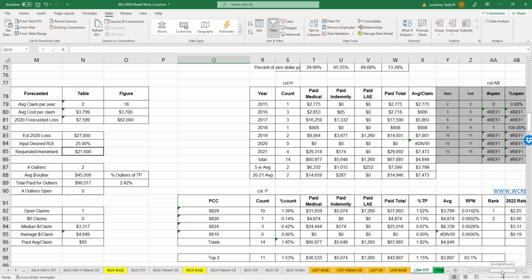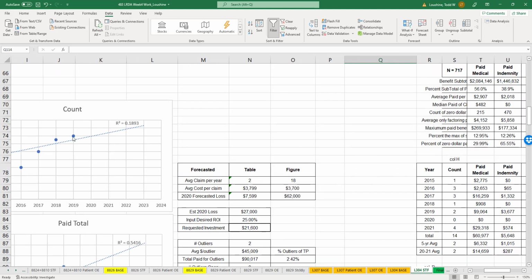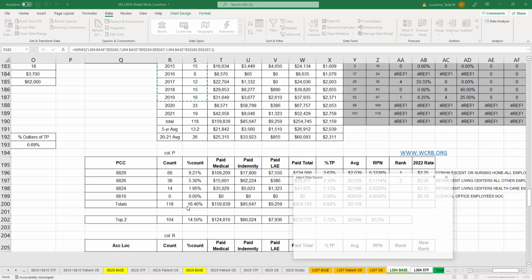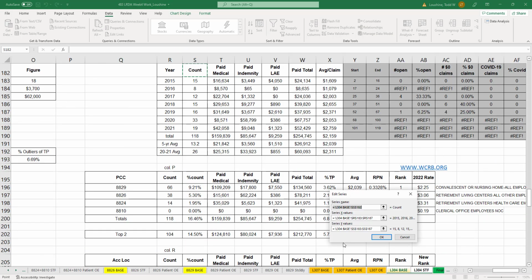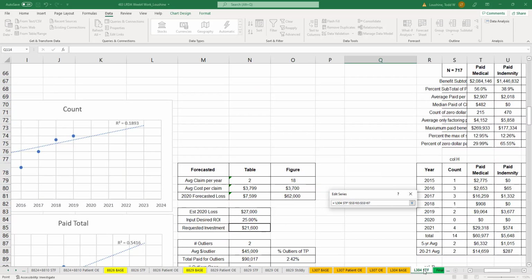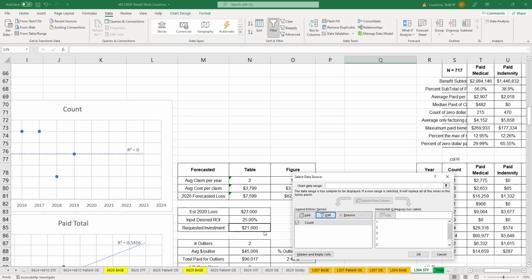Now I need to update the figures. So I'm going to right click, select data. I'm going to edit. I'm going to click on the Y values. I'm going to make sure I'm on my tab. I'm going to highlight 15 through 20. Oh, they only had through 19, so I have to update that. So the X values, make sure I'm on my tab. It's going to go through the 20. Hit OK. Hit OK.